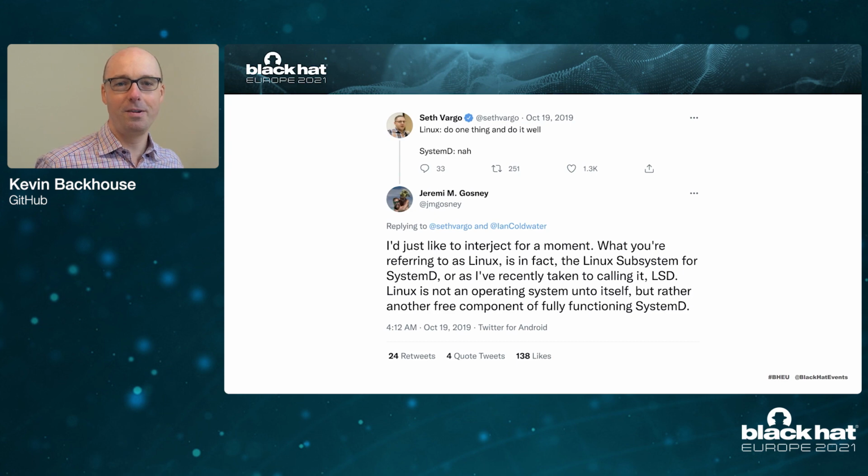Now, I don't think anyone's going to accuse Linux of being a microkernel operating system, but maybe parts of the design are moving in that direction.